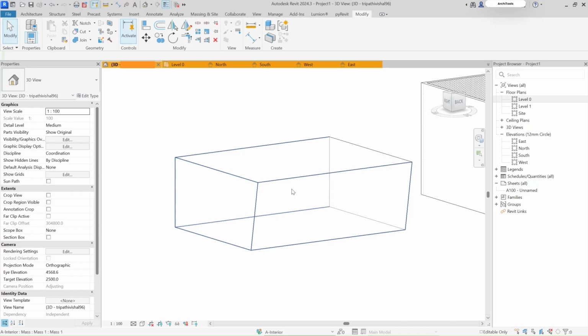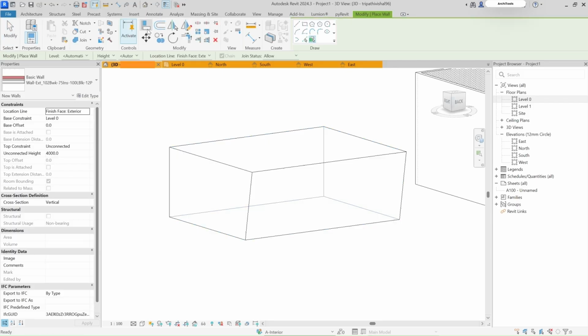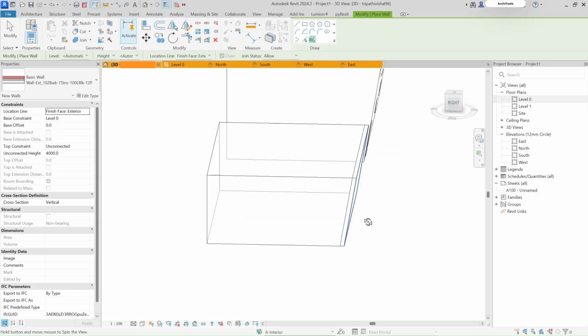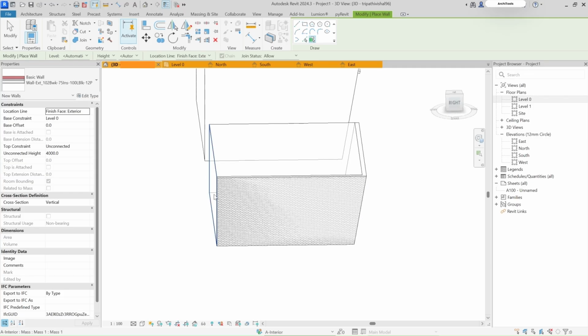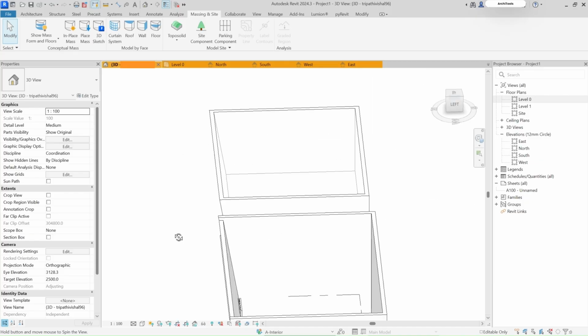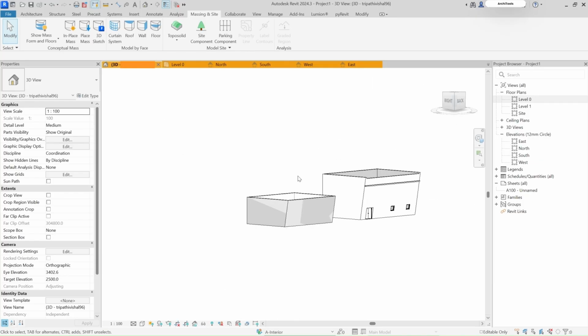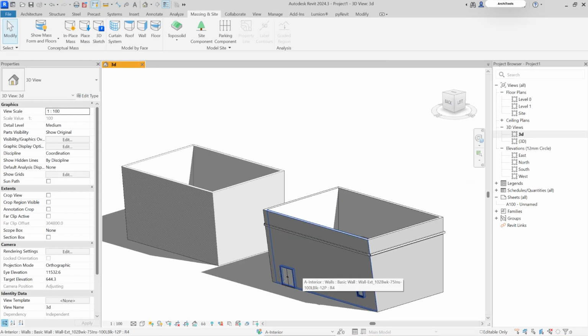Now you can go into wall, and here on the face you just need to click and your wall can be made alongside the face. So this way you can also make the slanted walls, but I would prefer this option if you have newer versions. I hope both the options are clear to you, and now you can create slanted walls easily.